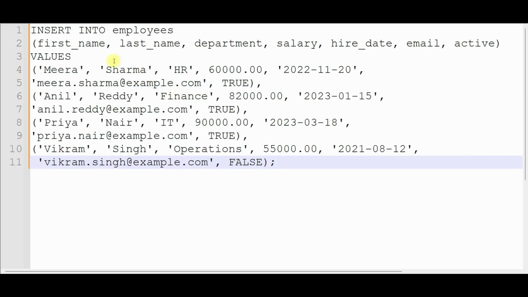And this is the example of inserting multiple records at one go. So what we do here, insert into employees and then list all the columns, fields, and then we say values. So this is the first record it is going to create. This would be the second, this would be the third, and this would be the fourth.